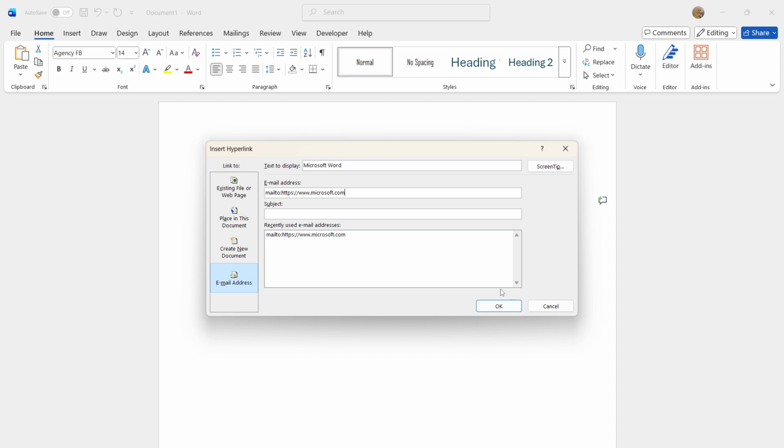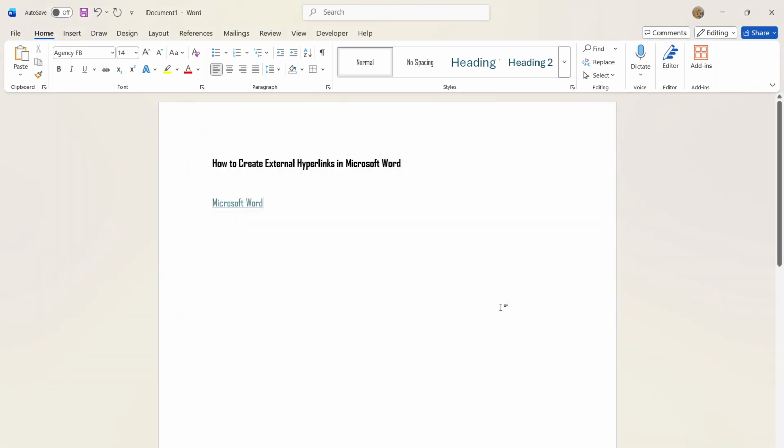Once the address is in place, click OK to confirm. Your selected text should now look like a hyperlink, often underlined and in a different color. Hovering your mouse over it will typically show the destination address, which is a quick way to verify that everything is set correctly. That's it. You've created a clean, professional link from text, ready for your readers to follow.